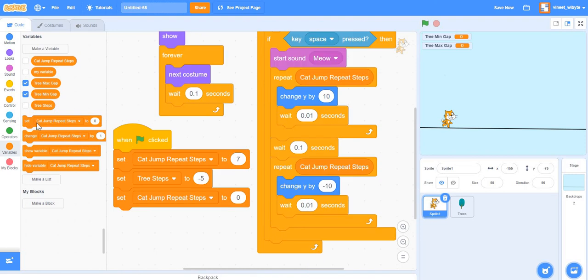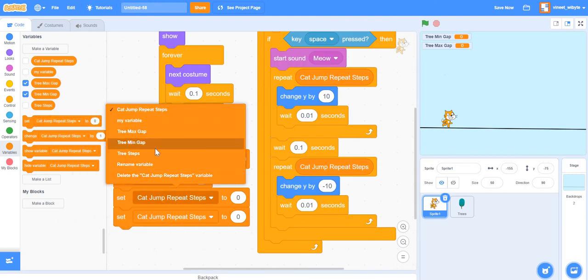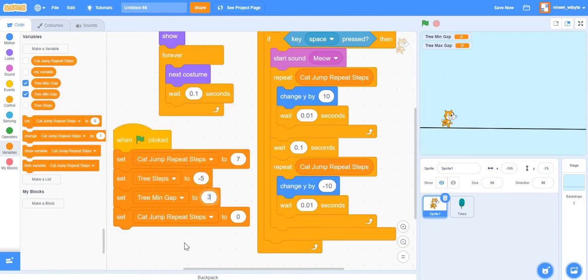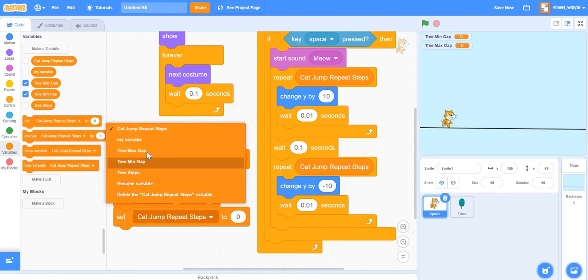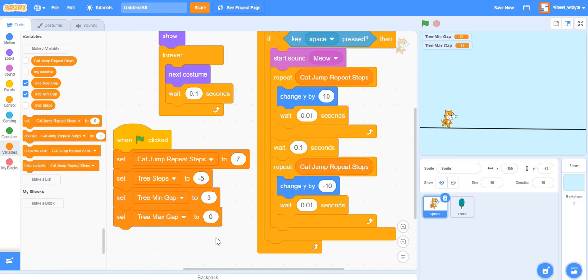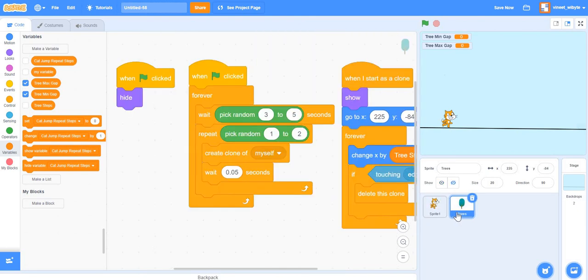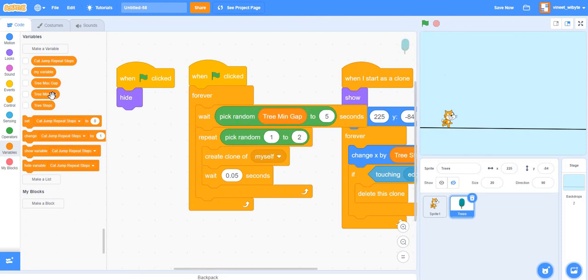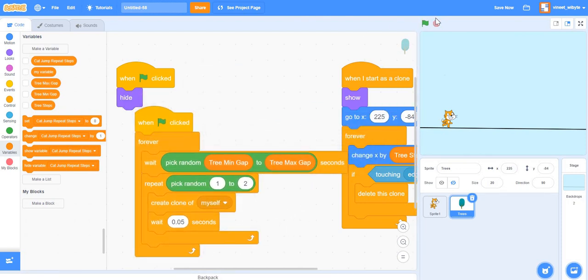So when the flag is clicked, I'll set these two also. Notice, be careful on which one you're setting. So tree min gap is 3, and tree max gap, which must be more than the tree min gap, let's say I set it to 5, right? So every 3 to 5 seconds, I want a tree to appear. I don't need to show these. I will set tree min gap here and tree max gap, right? So now this code will continue to work exactly as it was doing, except that now it's flexible, right?